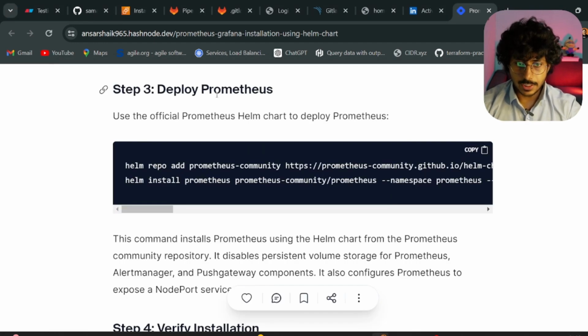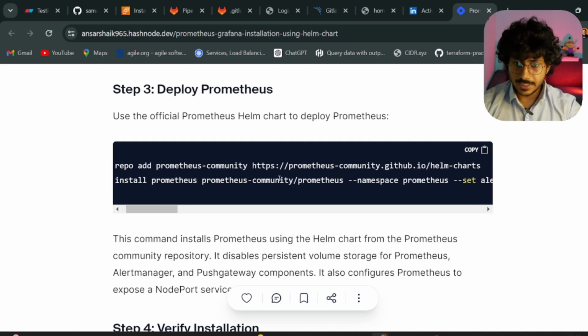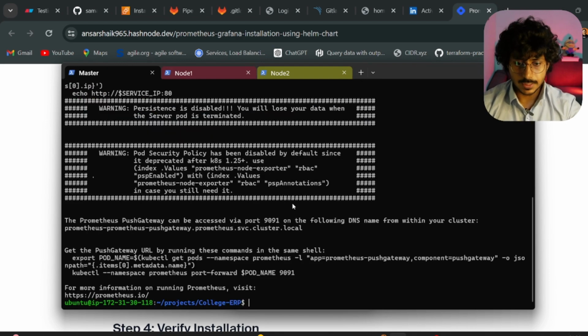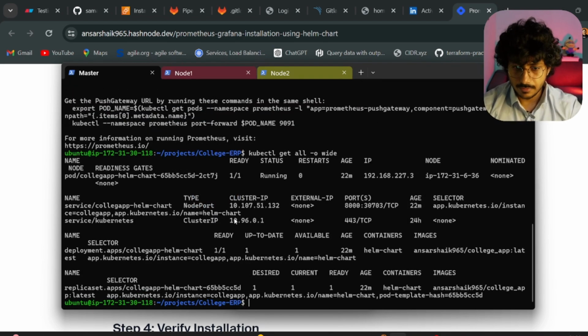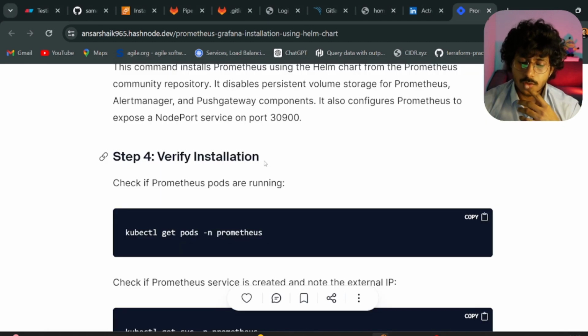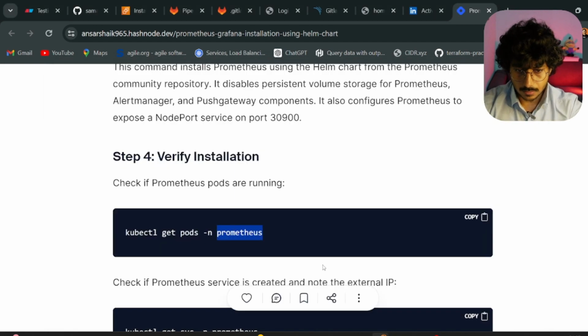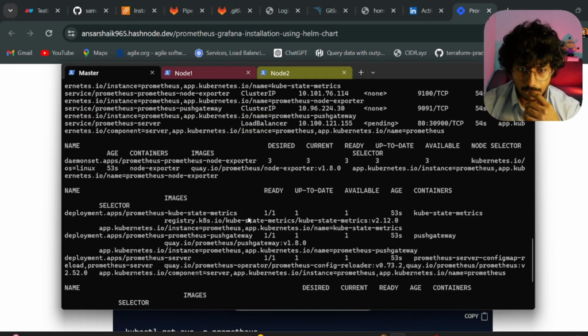The next step is to deploy Prometheus. Use the official Prometheus Helm chart. Using the Helm chart, we will be deploying it. Let's copy this one and paste here. Enter. Done. If I do kubectl get all, no wide. Okay, sorry guys, we need to search in this namespace, so -n Prometheus. Done.